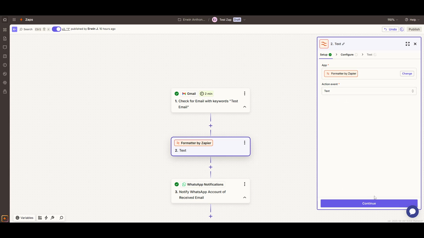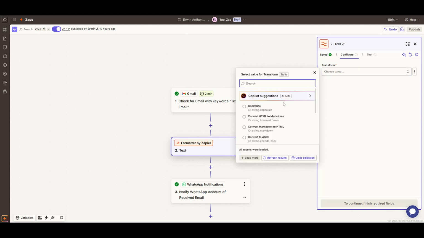After selecting the action event, it's time to choose the specific transformation you want to apply. For instance, if you selected text, you might pick split text as your transformation. If you chose number, you might want to format it to a currency or percentage. Dates and times offer transformations like changing formats or creating time intervals. The goal here is to select the transformation that aligns most closely with the results you're aiming to achieve.